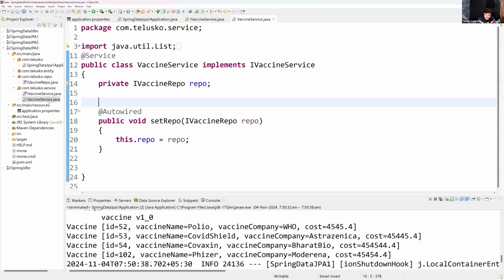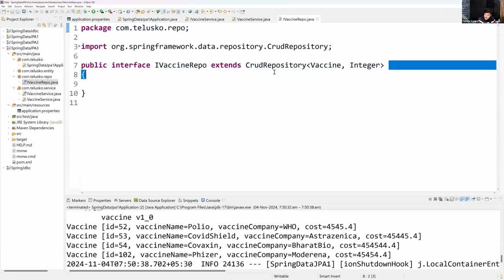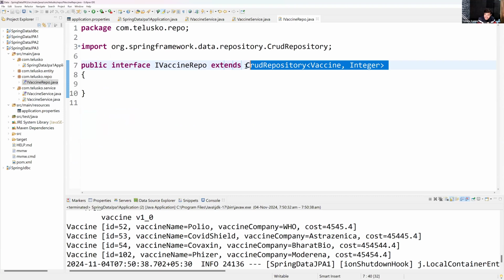All right, guys. All of you are there with me. Only a skeleton is there, right? Right now, I don't want to go with this. Rather, I will go for paging and sorting repository.